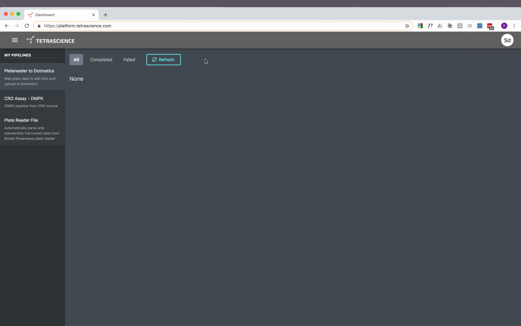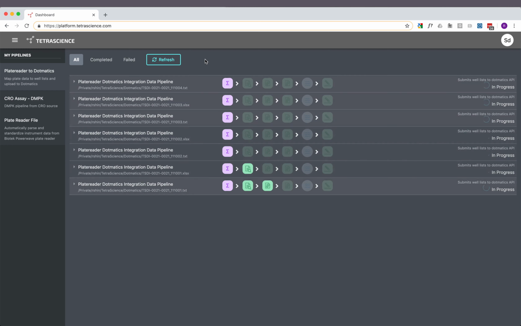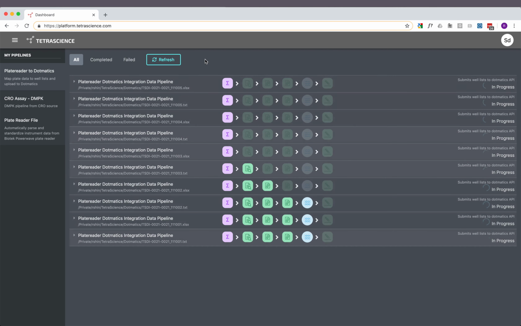With the TetraScience integration, this process can be entirely automated. A scientist can see their files uploaded, parsed, transformed, and processed into a Dotmatics experiment automatically and in real time. Scientists need only to put their plates on the reader and run the assay. The file will be saved directly to a network drive from the instrument. What you see here is mimicking that process.